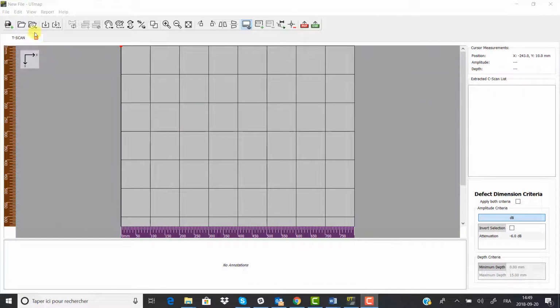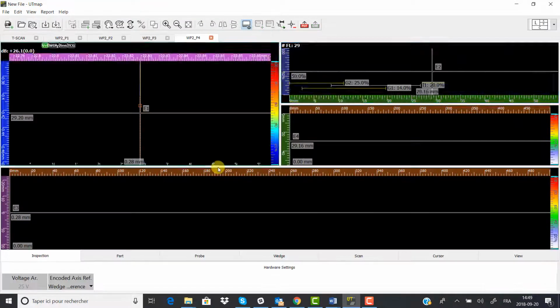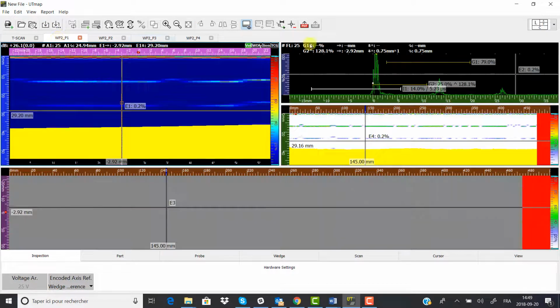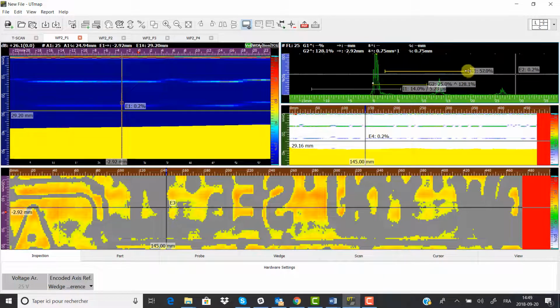Let's start with the analysis. I'm now going to open some UT files previously recorded with a Wheel Probe 2 and an RS Flight unit. As you can see, the selected file has been added to the current T-scan view. There are two important analysis steps to achieve a complete analysis in this software. First, the C-scan analysis and then the T-scan analysis.